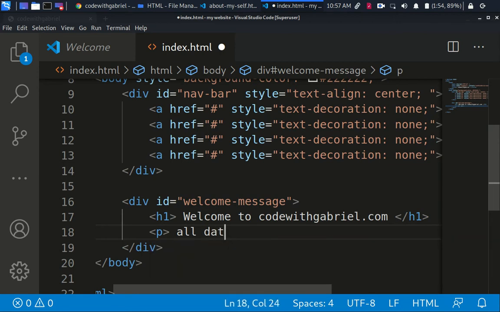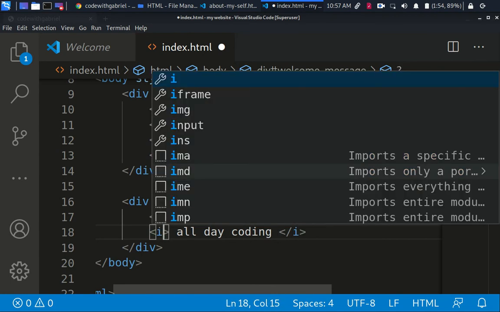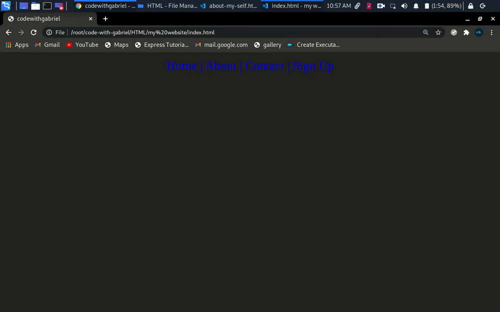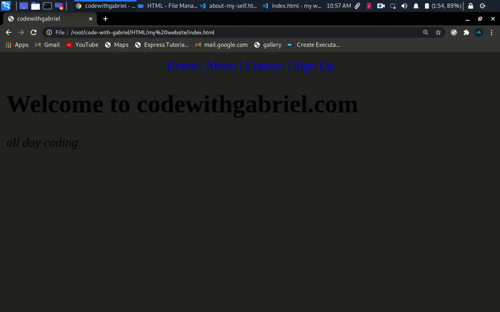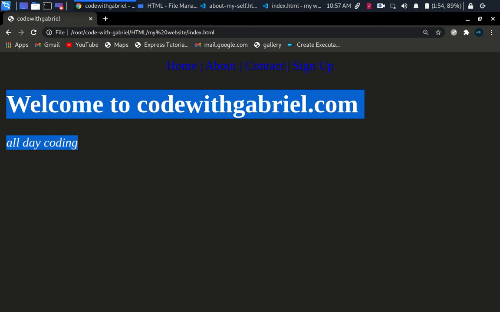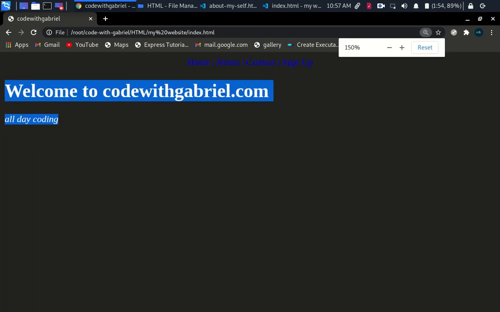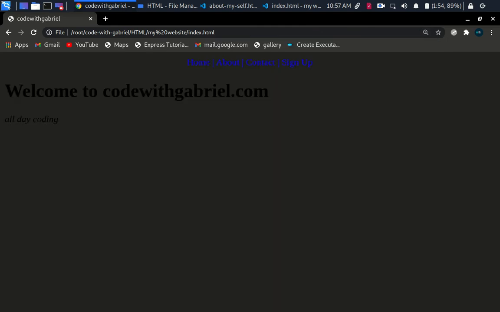Now I can throw in a kind of paragraph, which I can just say all the coding, like this. Actually, I don't want to put this in a paragraph. I just want to put this in an italic tag, so the look is going to be different. If I refresh this, you can see we have the information we want on the website, but it is not displaying the way we want because of the background color and the color of the text, which is black.